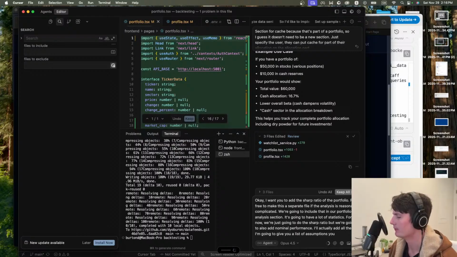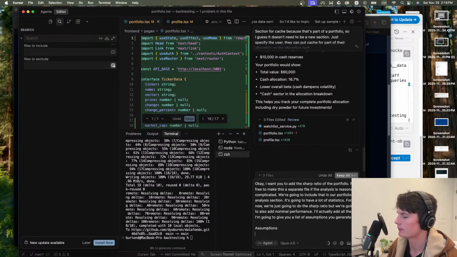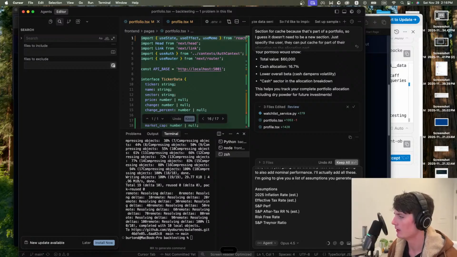So these are the assumptions. You don't have to display the assumptions to the user, though. This is just internal, but you're going to use these for your calculations.